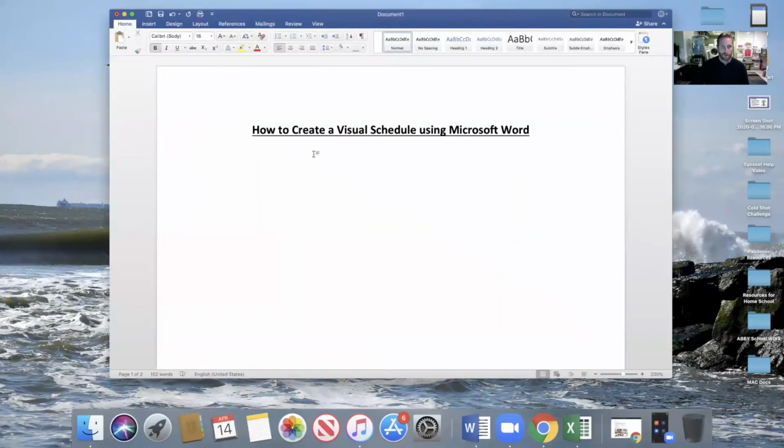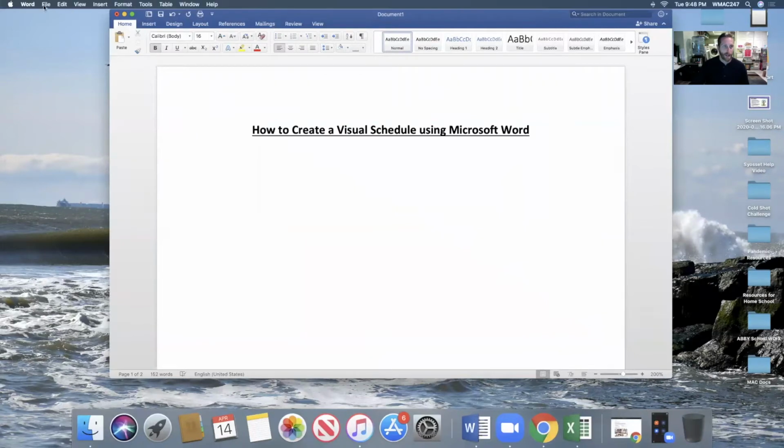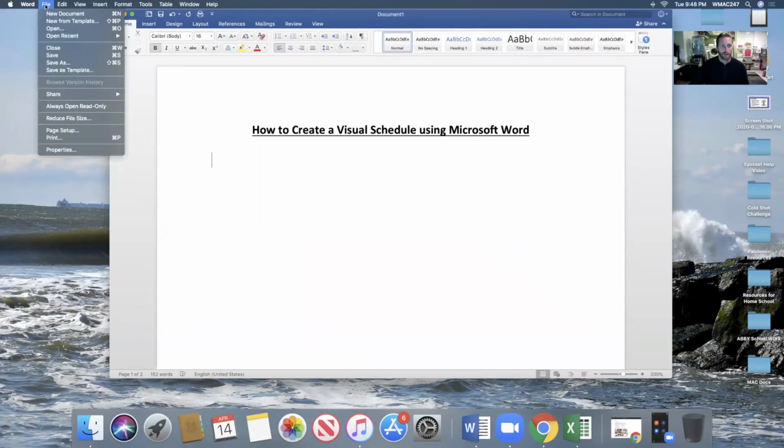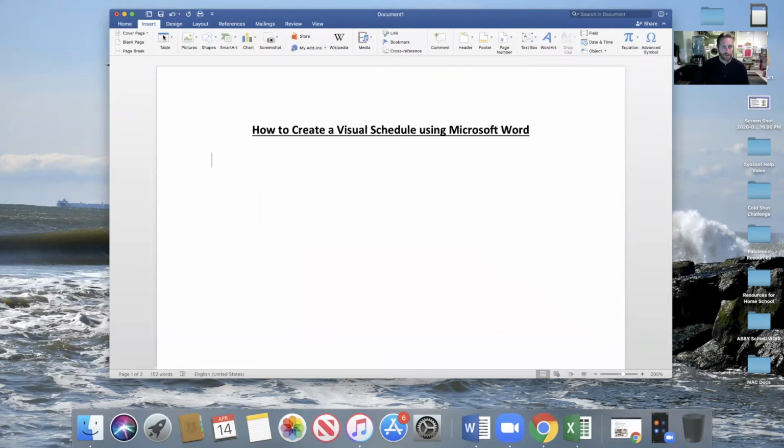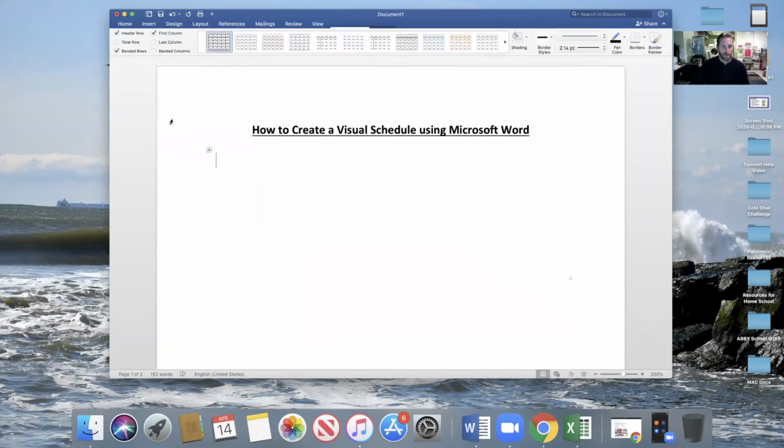So I'm opening Microsoft Word. I'm working on a Mac. It's the same exact thing for a PC. You're going to go to File, New Document, How to Create a Visual Schedule using Microsoft Word. Our first step, follow my mouse. We are going to go to Insert, Table, and you're going to need 2 columns, 8 rows.